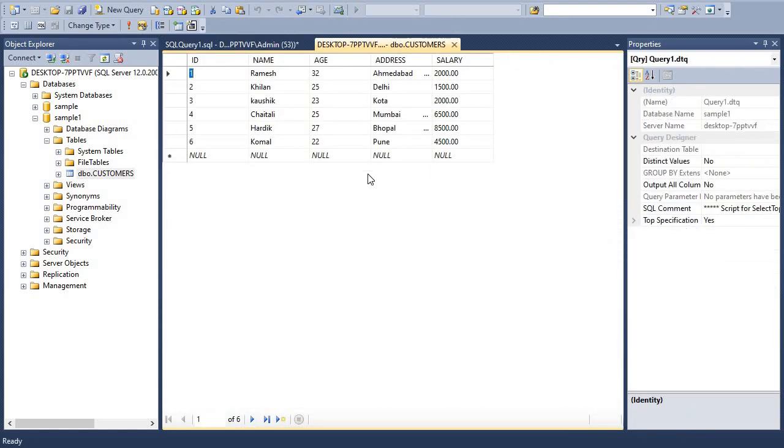So now we have to execute the query and see that for 4, the address has to get converted from Mumbai to Chennai. So the 4 has changed the address to Chennai according to the query.